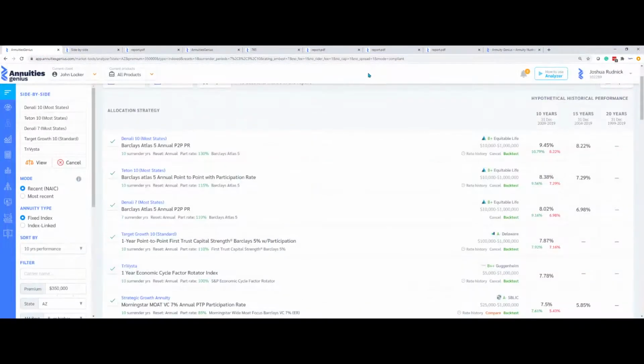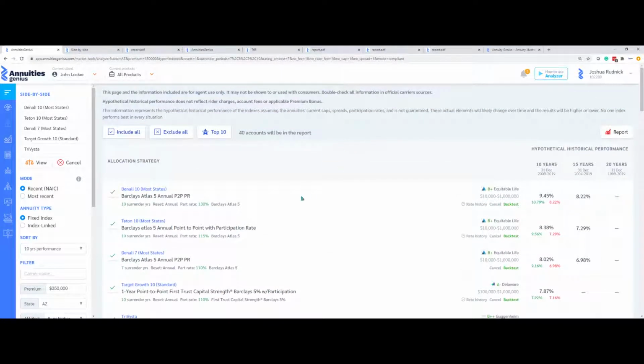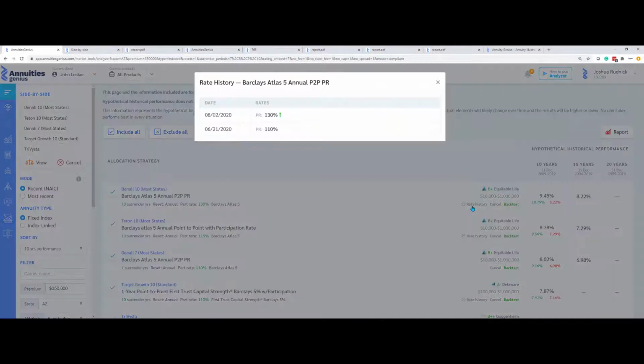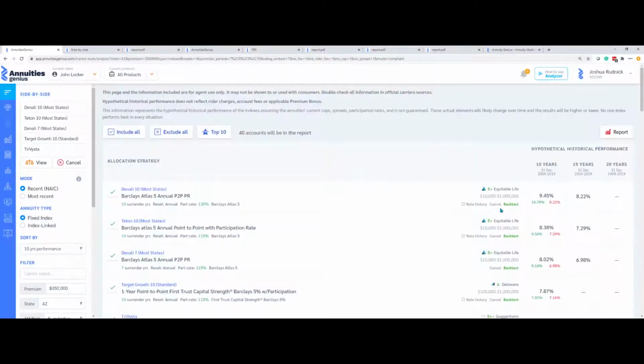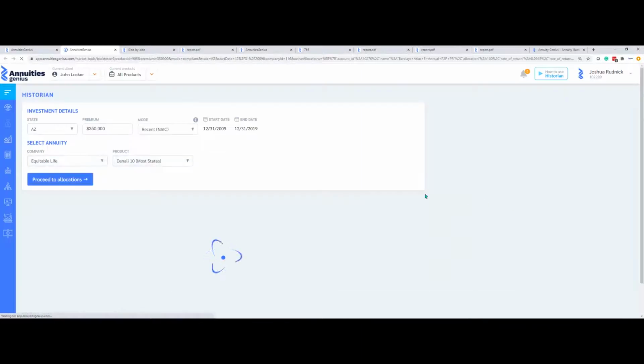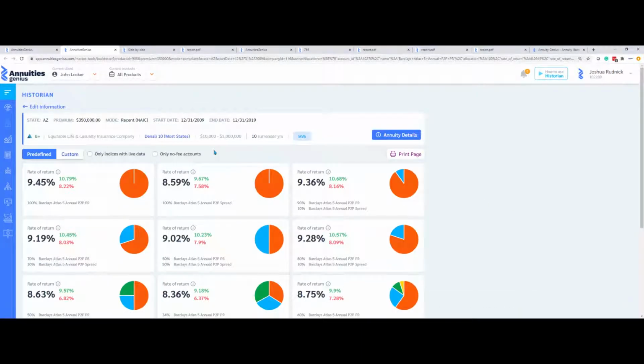Now what we're going to do is some back testing. So I'm going to look at this first one here. I can see the rate history. I can see that it's gone up the past few months. I'm going to click on Backtest, which takes us to our Historian tool. It's going to plug in everything for us. Shows us those predefined strategies, or again, we can click on Custom.